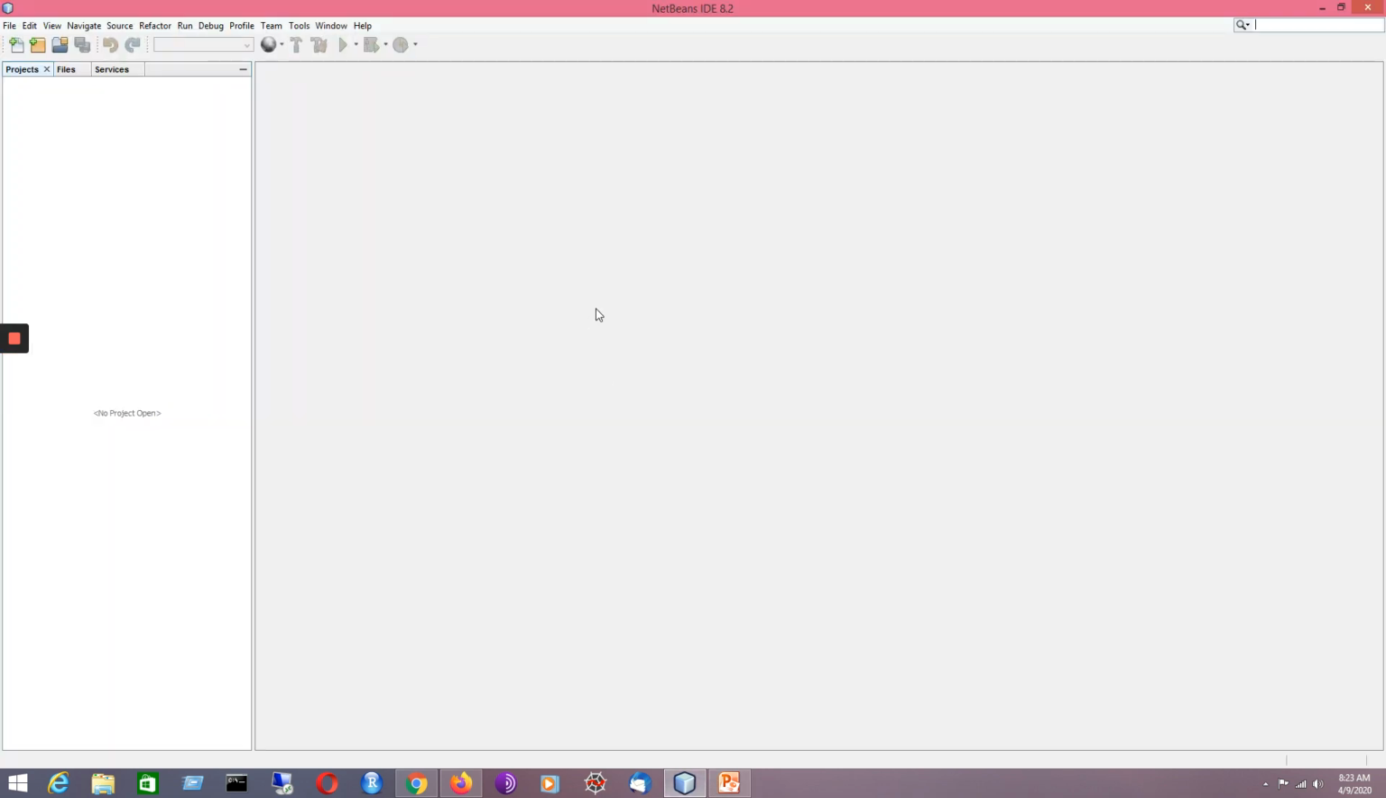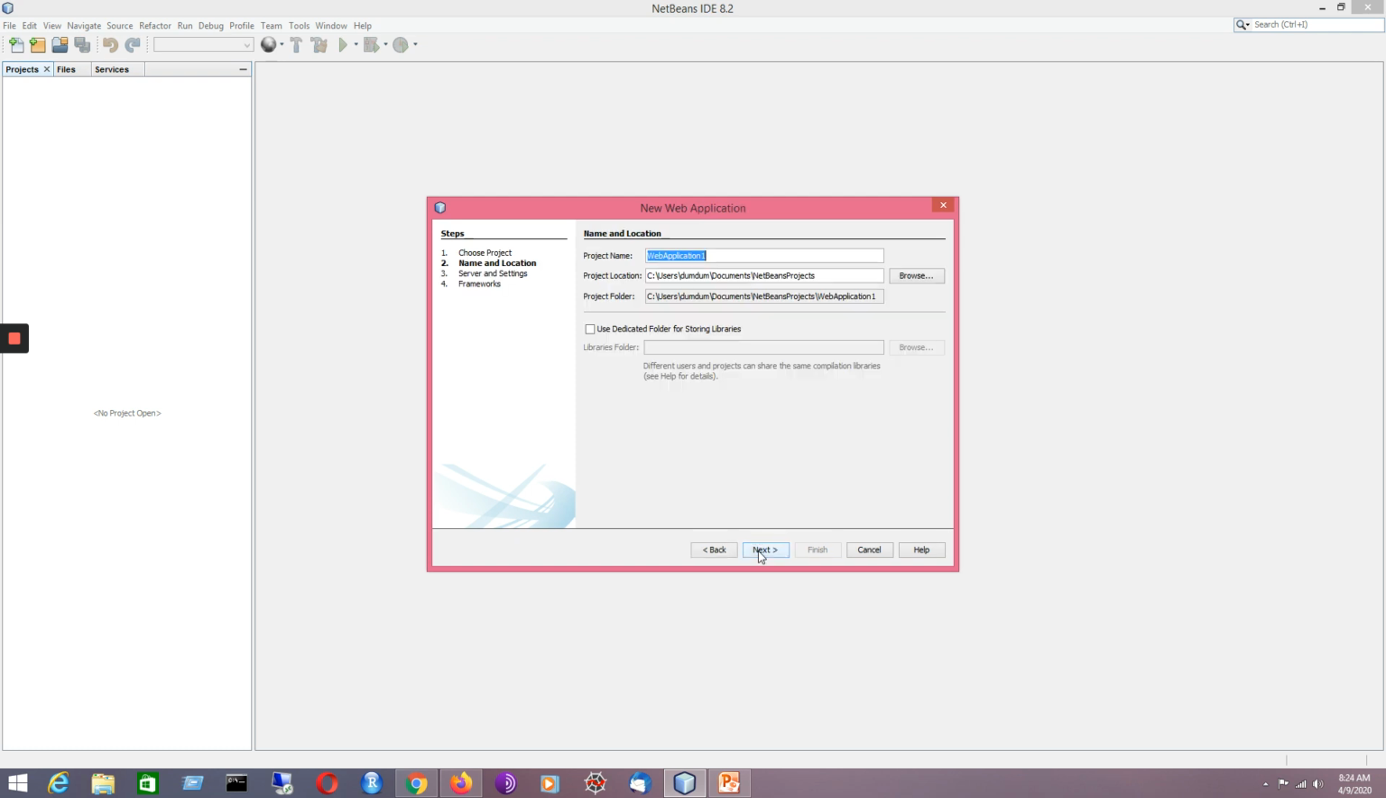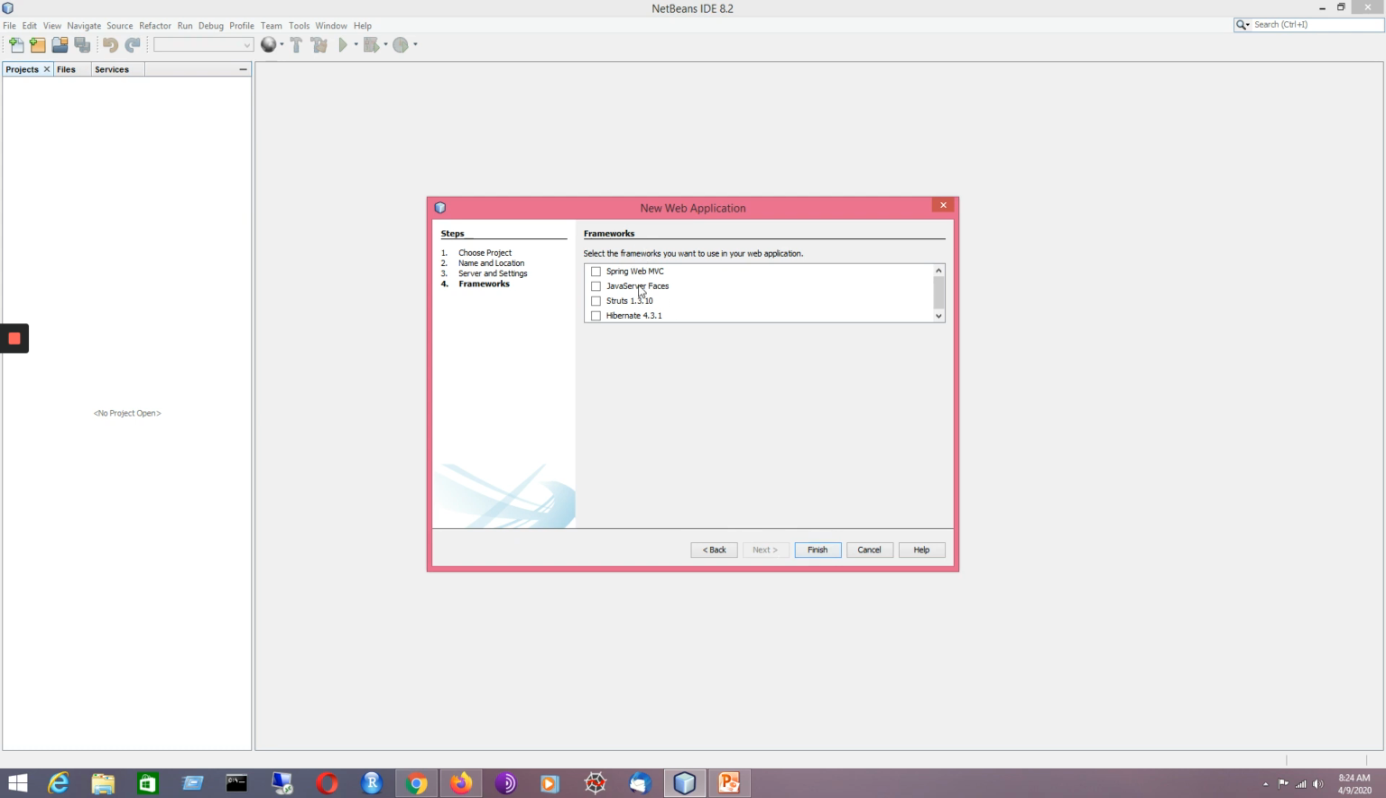So I'll be starting with NetBeans 8.2. So I'll create a project here. So it is a web application project. Press next. So it is having the name web application 1. I'm pressing next. Glassfish server is the default application server being selected here. Then I'll press next, but here I am not selecting any of these, so I'll be pressing finish here.